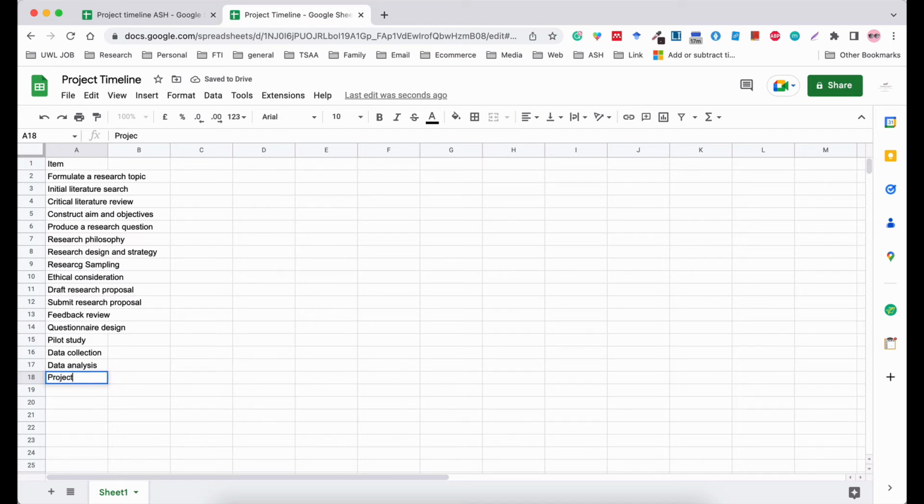You can say project drafting, or you can say project write up. Then you begin to discuss. You can say you discuss your findings, discussion and findings, and you then write up your conclusion and your recommendation, and of course your future work as well. Future work is the extension of your project, and then you submit project.